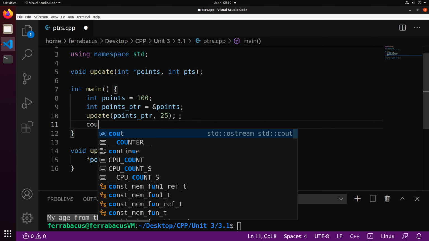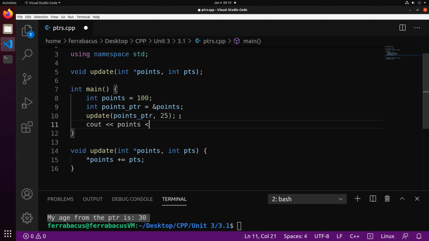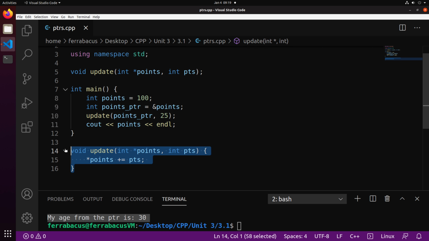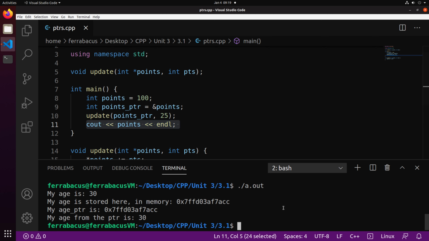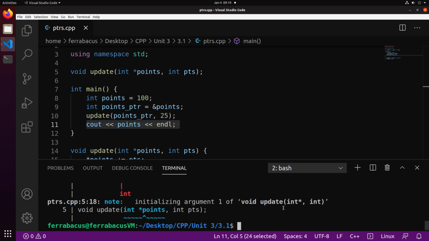In main, I'm going to say cout points, which was the original variable here that we created at 100. Think about this. According to everything we've known about functions, this has a different scope than the other function, right? So let's compile and run this. If this was a regular example, that should have printed out 100, right? Because they don't have the same scope.